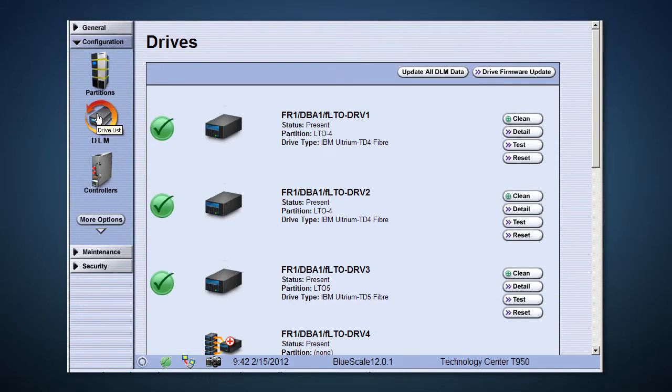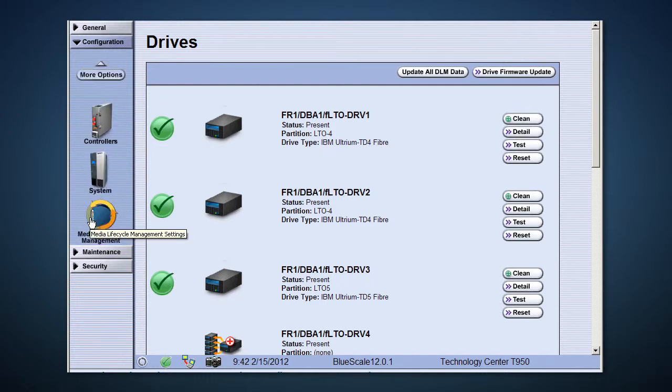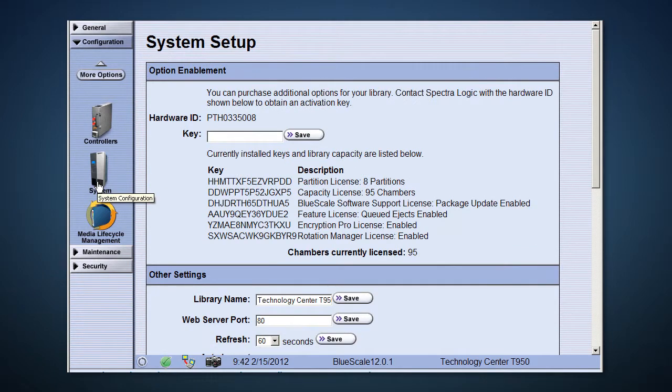Drive lifecycle management tracks the health of each tape drive. Similar to MLM, DLM is able to determine if a drive is close to having a problem. Wouldn't it be great to know before you go home for the weekend if a drive might fail in the middle of the job? Now you can replace that drive before you go home and before it fails. System configuration allows you to set the network, time, and all the other basic administrative settings of a library.